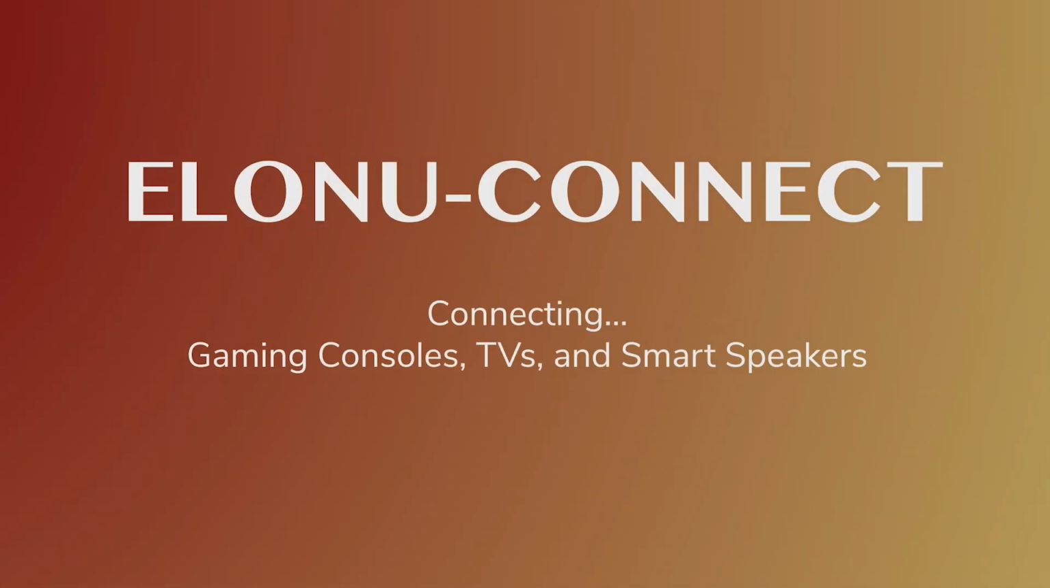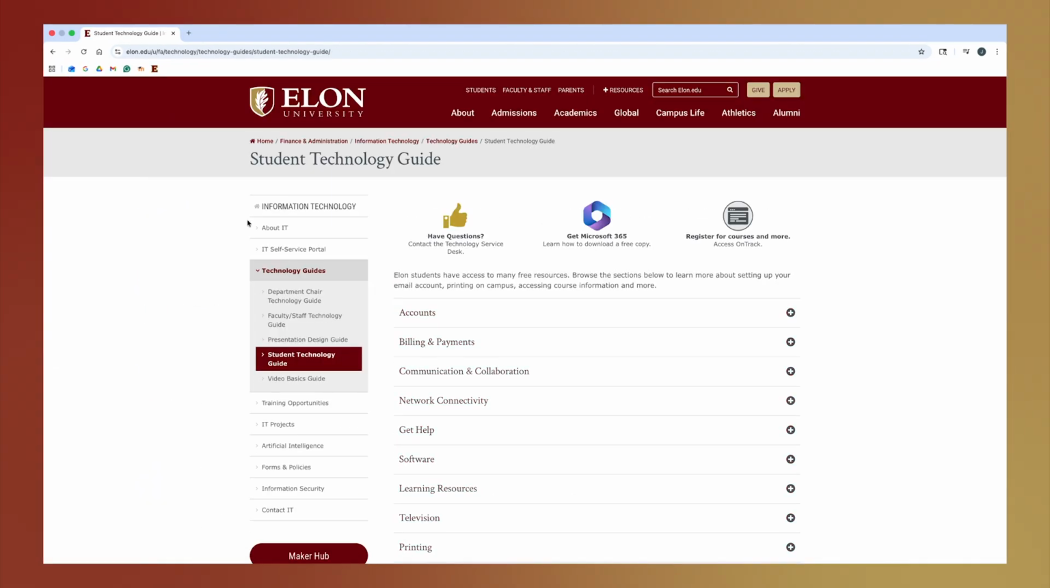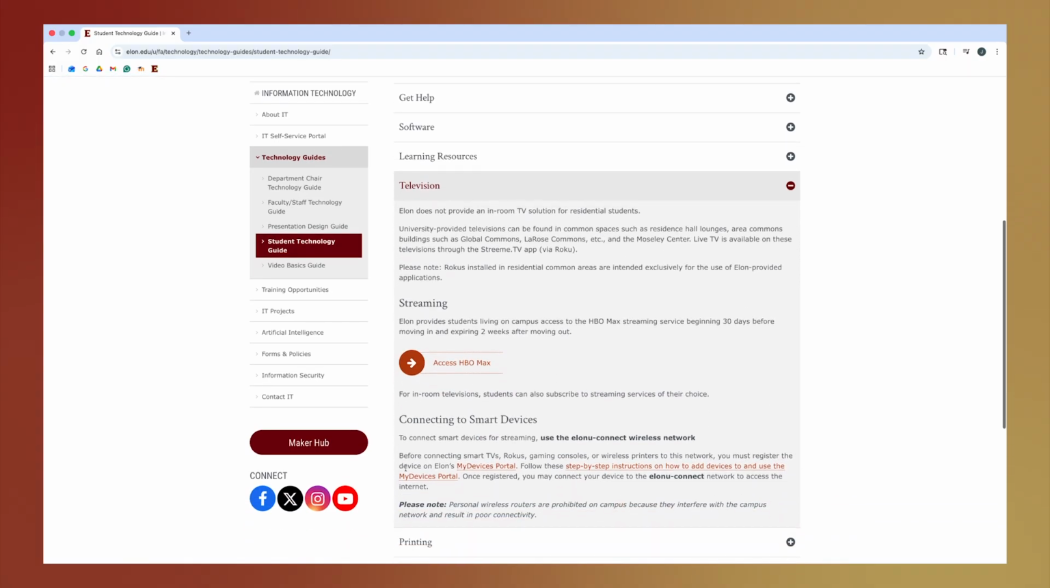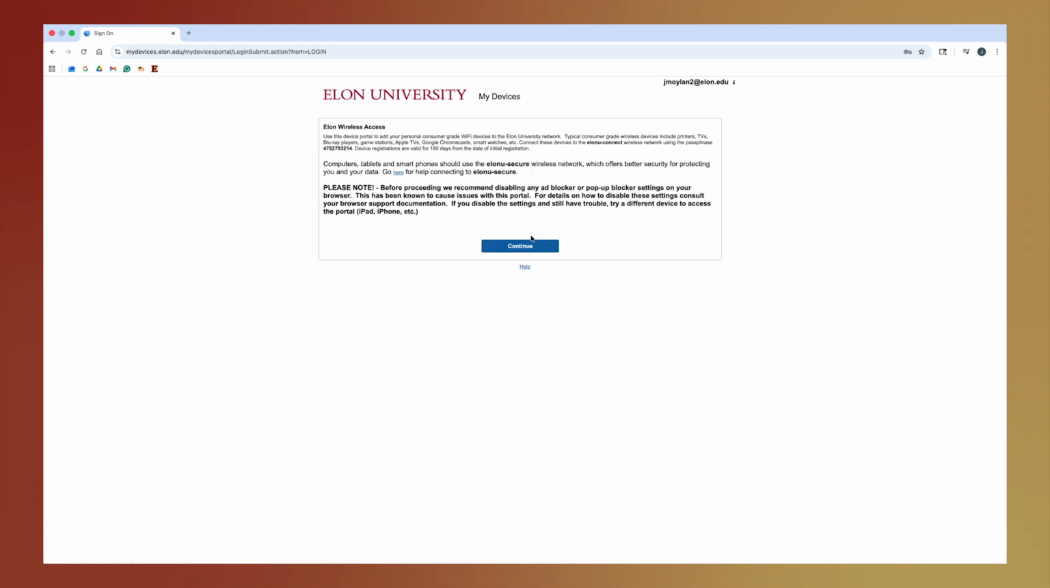Don't worry about it. If you want to use these streaming devices, you gotta register them to the correct Wi-Fi, elonu-connect. Head over to the Student Technology Guide and scroll down to Television. Click on the drop-down. Scroll down to the section labeled Connecting to Smart Devices, then click the different colored hyperlink to access your My Devices portal. Sign in with your Elon credentials.